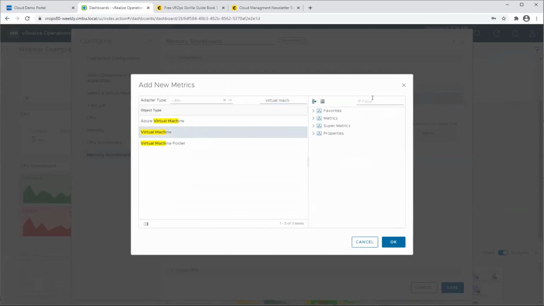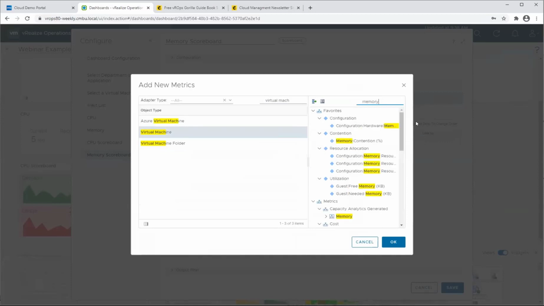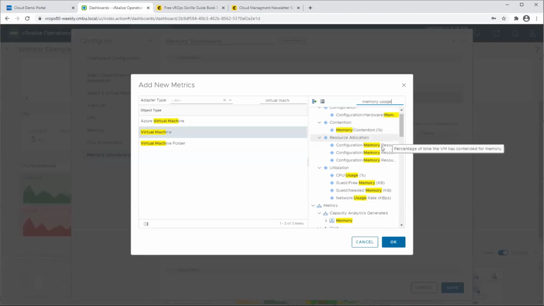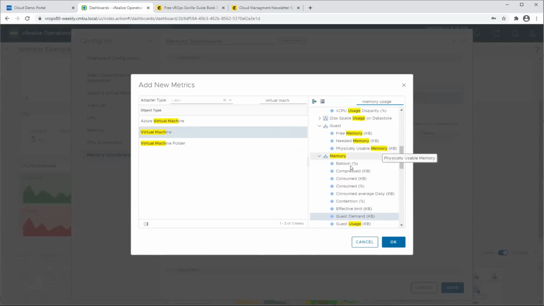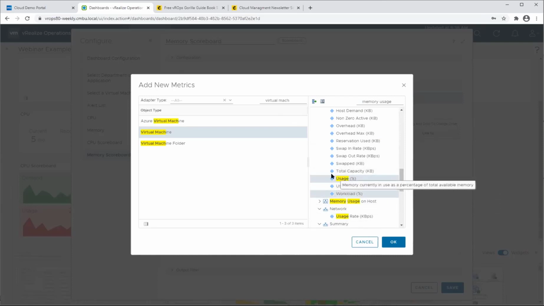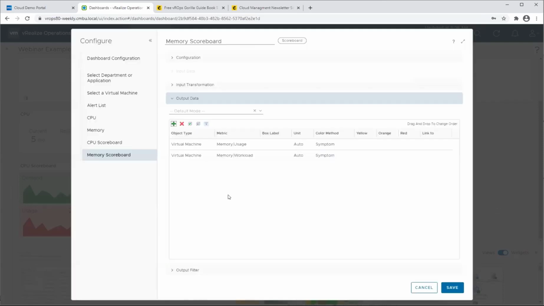Virtual machine. And then let's go to demand. Let's go guest demand and memory. Let's go memory usage, right? So now we have guest demand and guest usage. Do we have that as a percent? Yeah, let's select usage percent and select workload percent as well. So memory usage and memory workload are going to show up as percent.